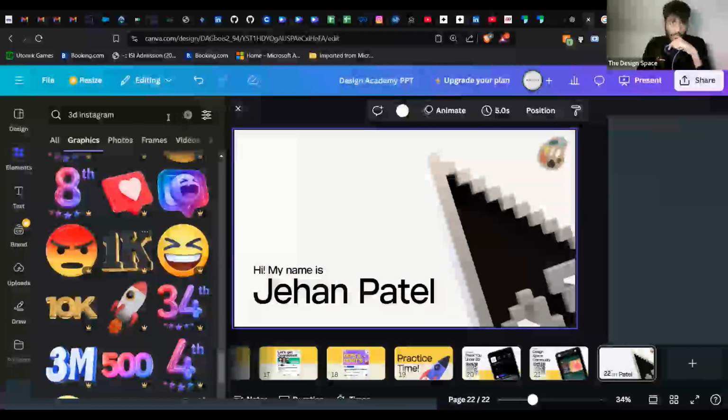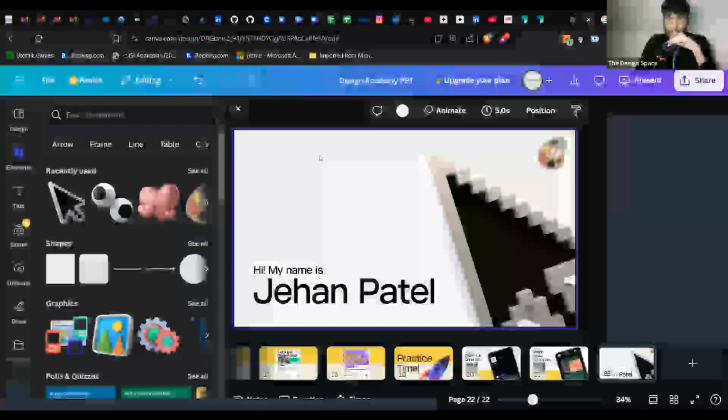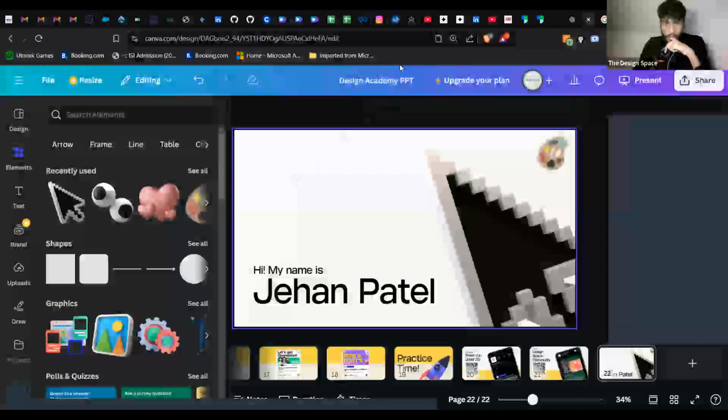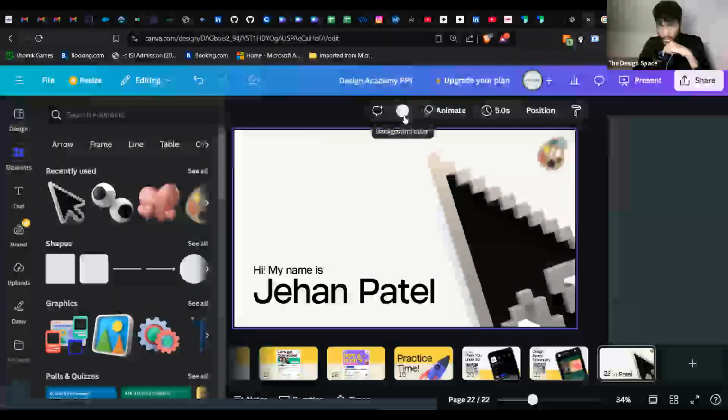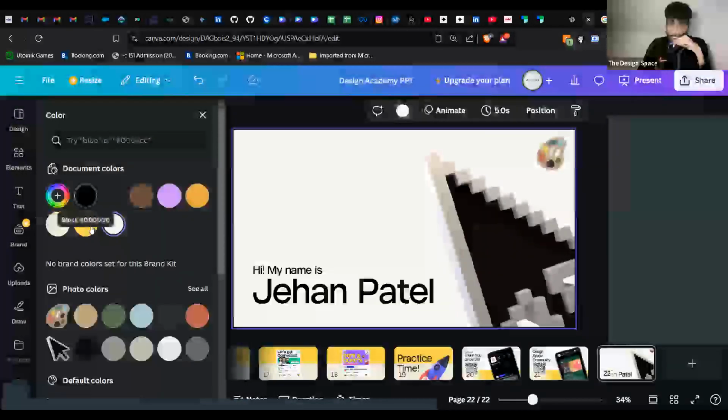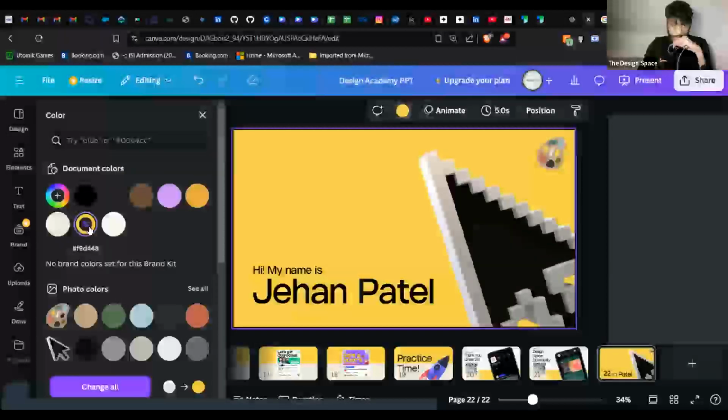Now, let's move on to the gradient. In your case, if you don't want to use a gradient, say you want a solid background of any color, just click on the white portion once. Now you'll see this white over here, which is your background color. You can click it once and select any color. So if I select yellow, for instance, now I can select any color.